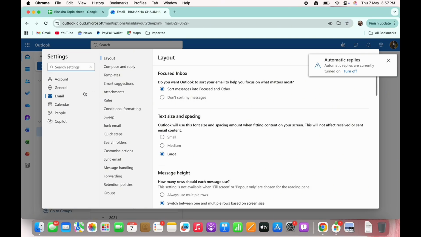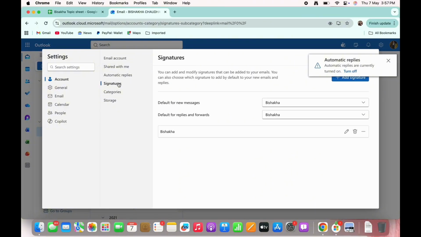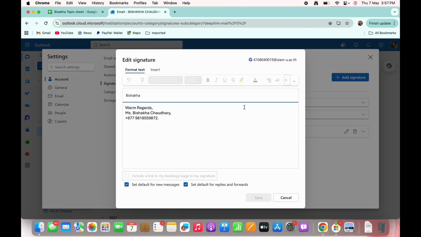So tap on the account option and you will then see the option for signatures. Tap on the signature option and at the bottom you will be able to see your signature. So tap on the edit button you see there beside your signature and you will now be able to make changes to your signature. So go ahead and make any required changes to your signature and then tap on the save button you see there in order to save the changes that you just made.